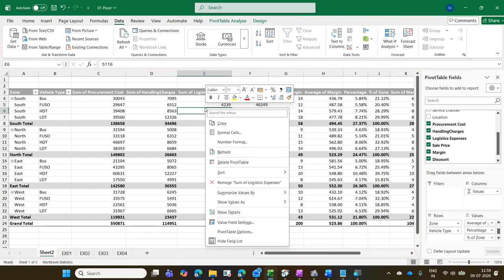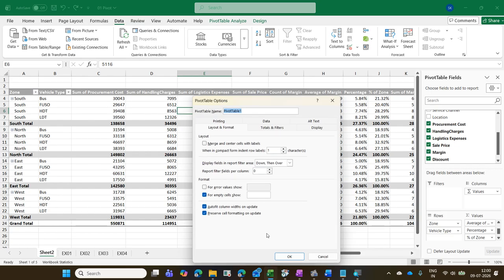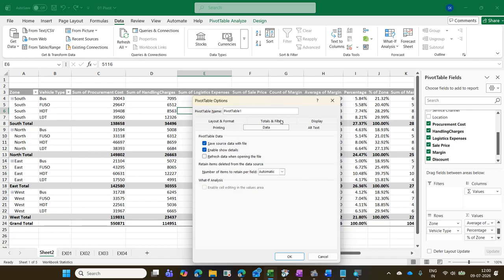Under pivot table option, data. Go to data. Below the data, there is a checkbox. Refresh data when opening the file. So your pivot table will get refreshed automatically when you open the file. Maybe later today evening or tomorrow, we will schedule the refresh. Every 10 minutes, every 1 hour, your pivot table should get refreshed. That we will see in the later part. As of now, you cannot do it. You can do only this, refresh data when opening the file.